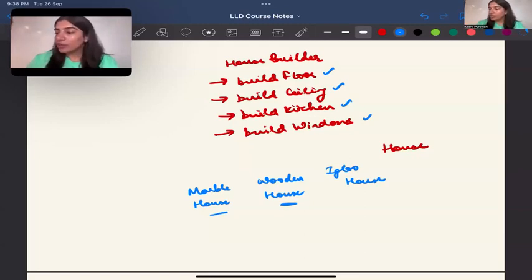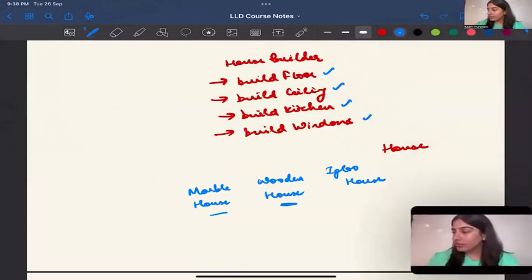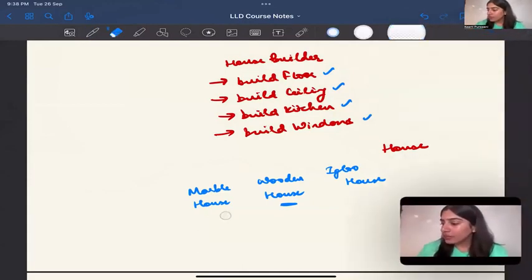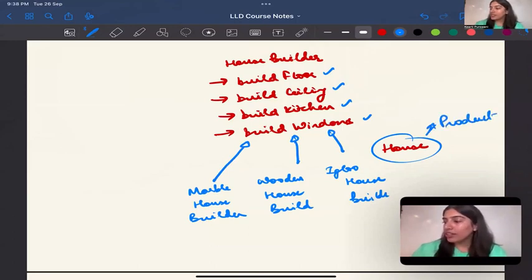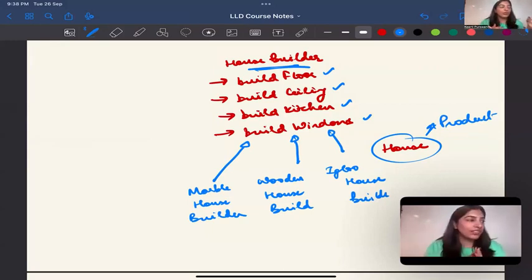So what I am going to do now is have different builders. I have a marble house builder, a wooden house builder, and an igloo house builder. And what are they building? They're building a house. So this is the product, and this is the builder. And now I need to call these functions: build floor, build ceiling, build kitchen, build windows. You can choose to do it somewhere outside, in main, on the client side.